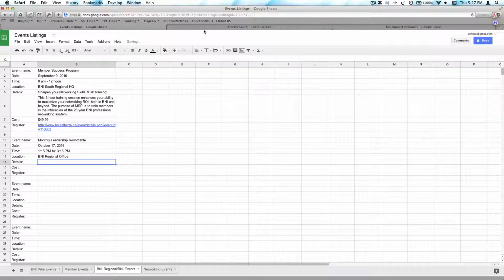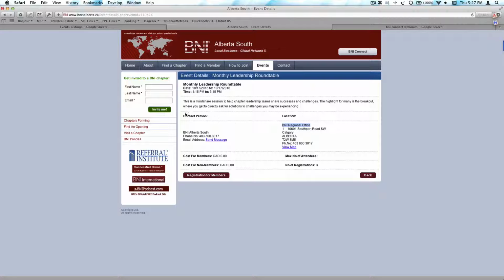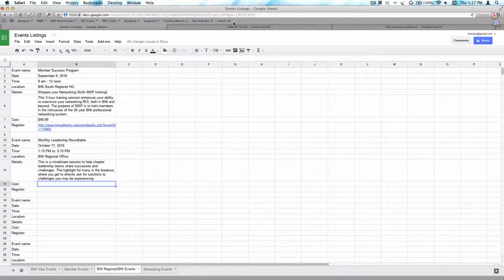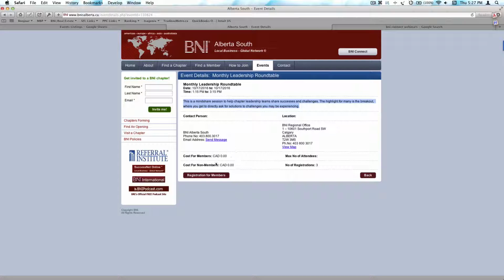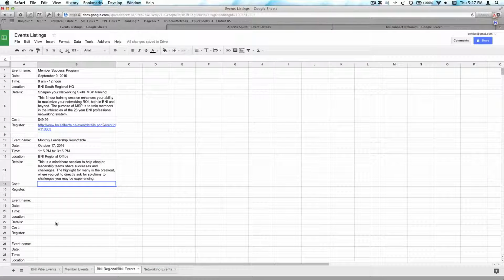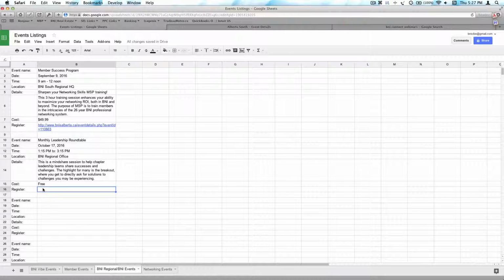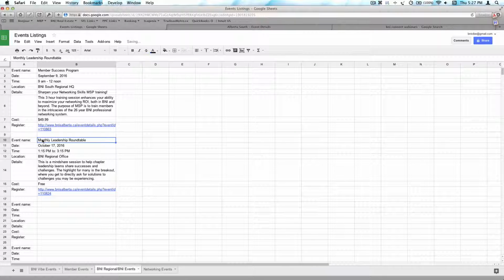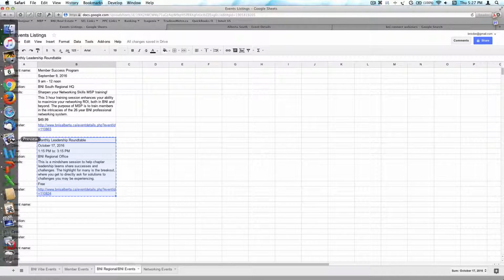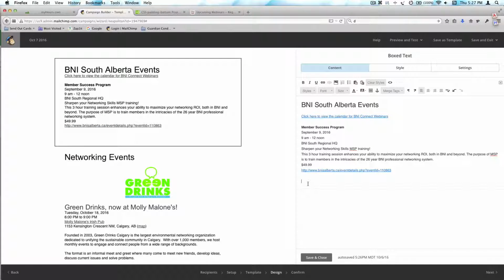Now let's go to the details. Now I don't want to necessarily get everything in here, but this is a pretty short one, so I'll grab that, copy it, put it in here. The cost here, it's free, and it is open to all members as well as the leadership members. So free, type that in, and now the link to register. Again, we go up to the website address here, copy that, and paste it into here. There we go. So now let's copy this event, go back over here and paste it in.